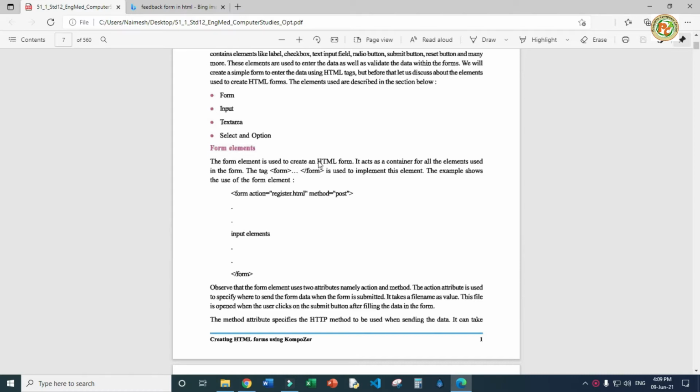For the form element, if you want to create a form, we have to use the form and slash form tags. Inside that we have to type action equal to the name of the form followed by the .html extension, and the method should be post. Post means we are going to submit our data to the server, and it will be validated on the internet. Then all the elements we put together, and at the end we have to close the form using slash form.